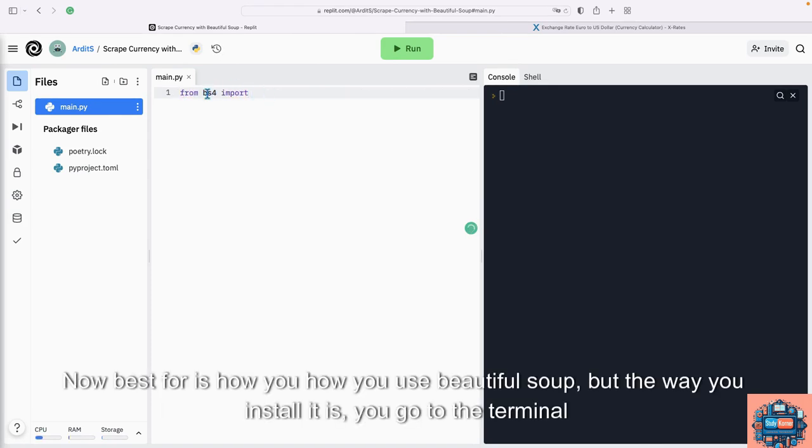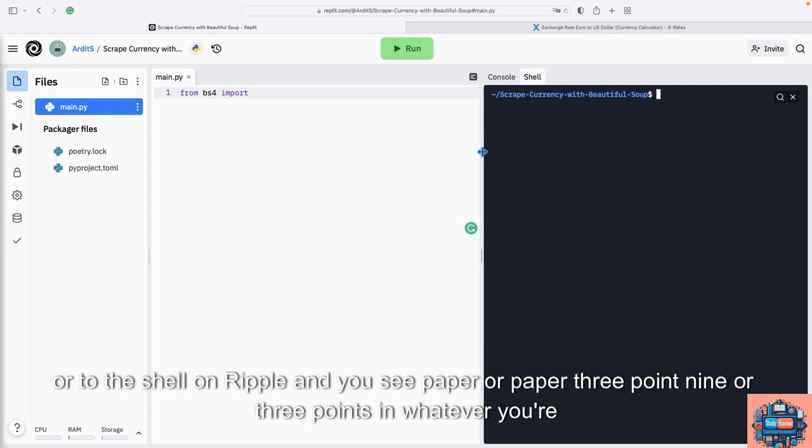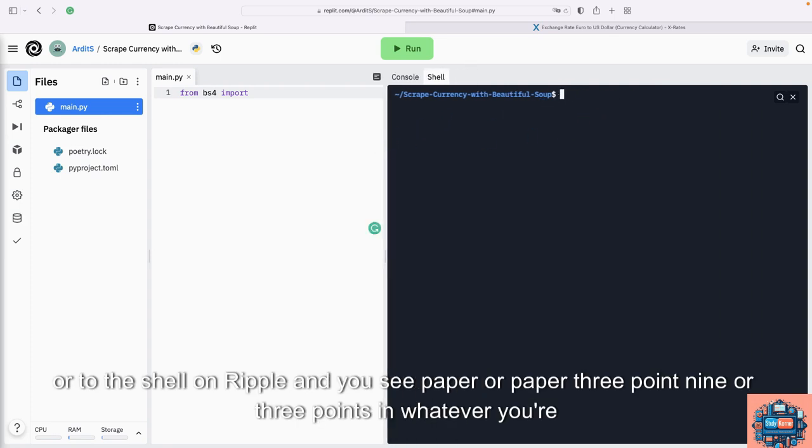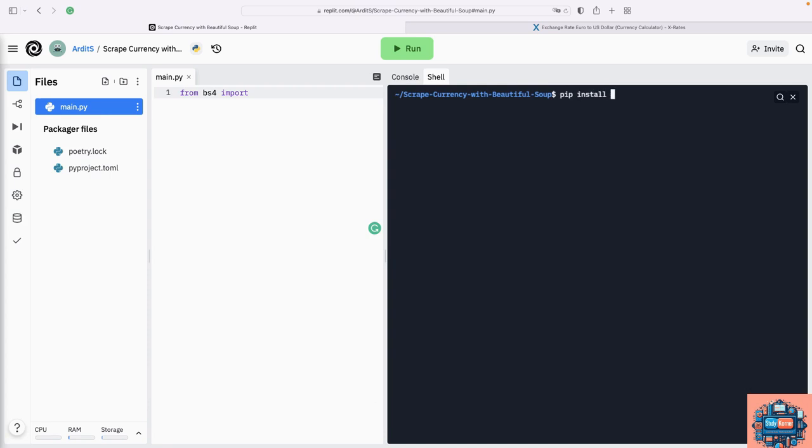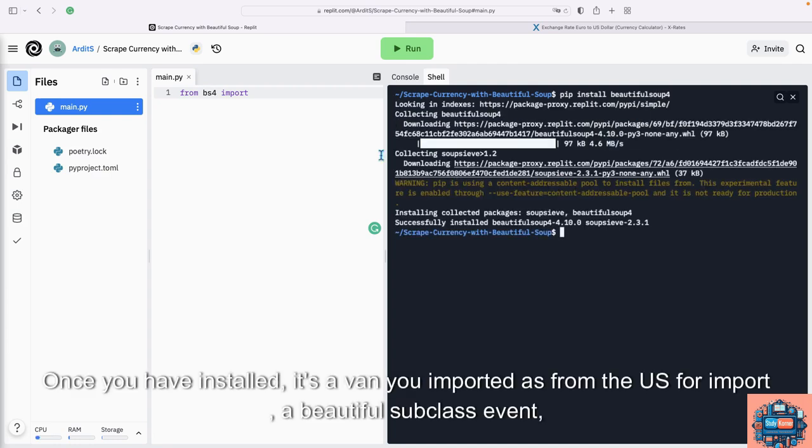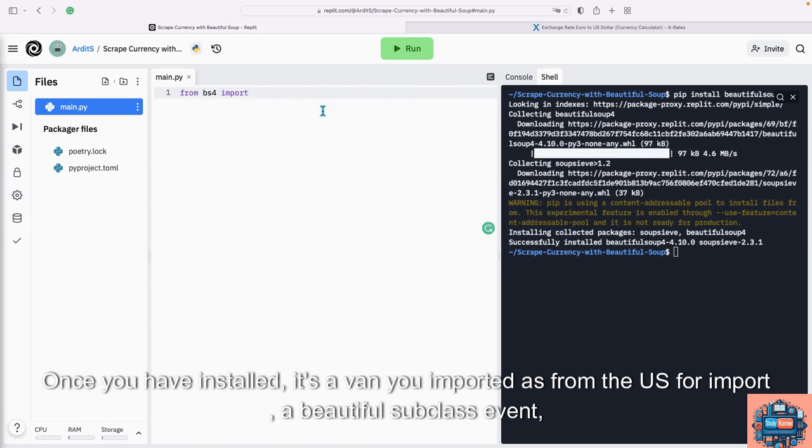Now bs4 is how you use Beautiful Soup, but the way you install it is you go to the terminal or to the shell on REPL and you say pip or pip3.9 or 3.10, whatever you're using, install beautifulsoup4 here. Execute. Once you have installed it, then you import it as from bs4 import the BeautifulSoup class.